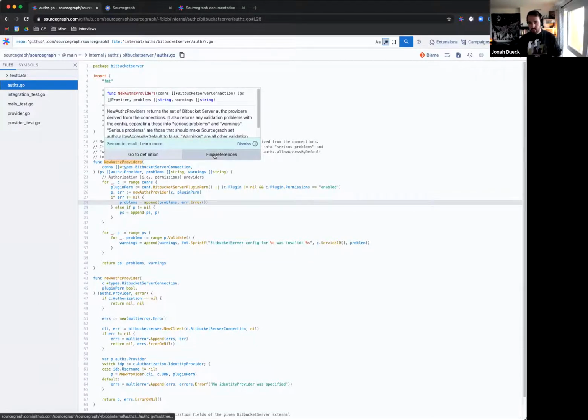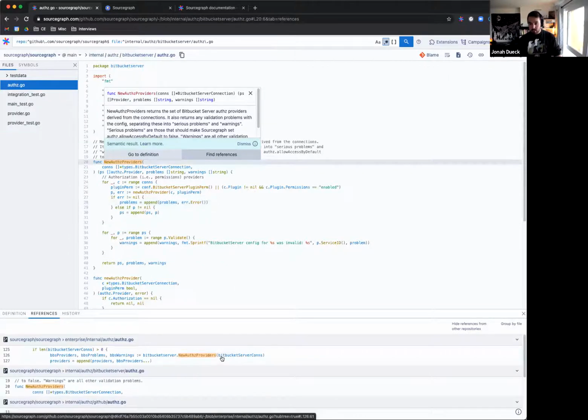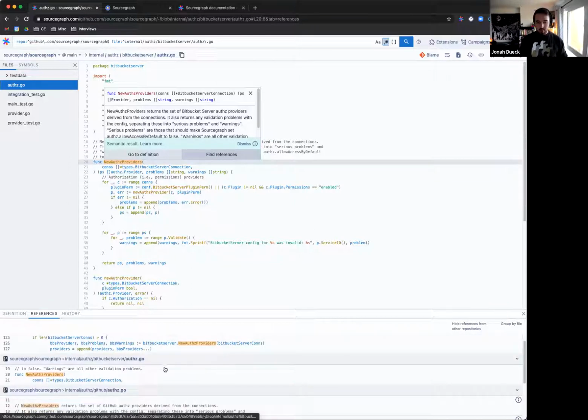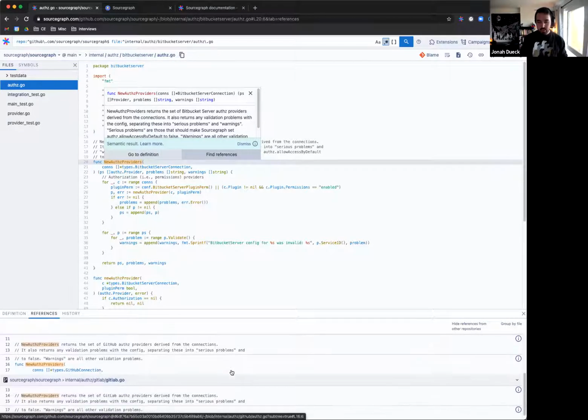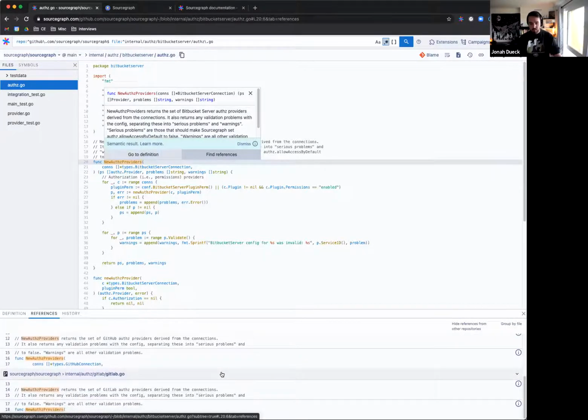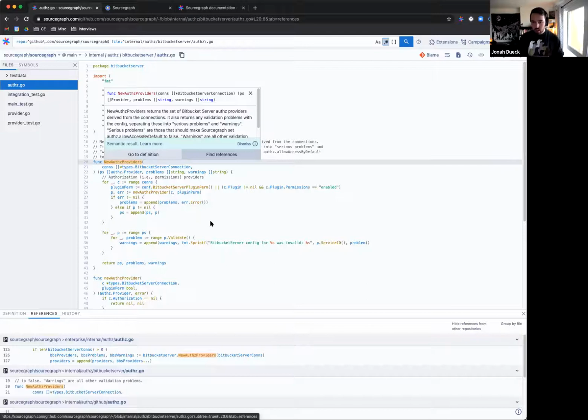You also see I can click find references and I can see references across my entire code base. Keep in mind, this won't just show references within the repo you're searching in, but anywhere this function appears across my entire code base. Again, super helpful in seeing how other people have implemented this function and how I could do so in my project.